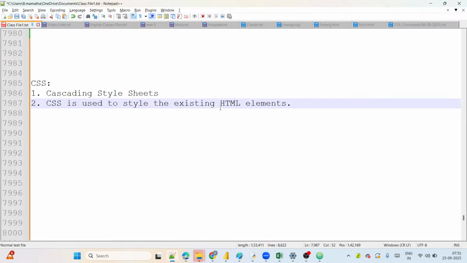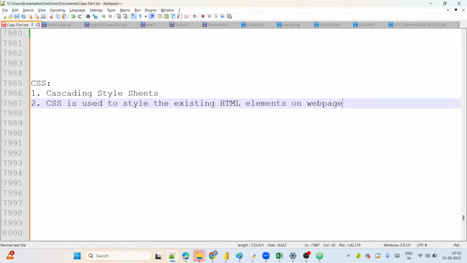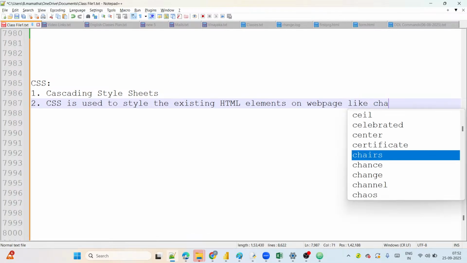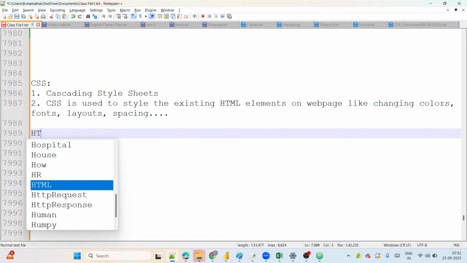Styles can be applied on a web page, like changing colors, giving font sizes, font colors, or layouts, and spacing. Like that we can add the styles on existing HTML elements. So already we know HTML, right?